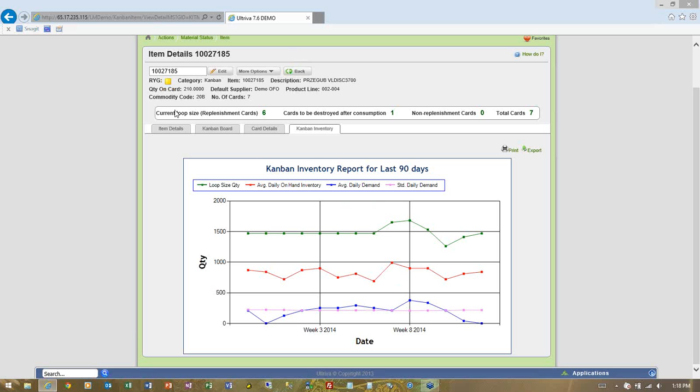All right. Coming ahead. Oh, one last thing on this page, actually, and again, you see this in the item master itself, but you can see what your current loop size is, how many replenishment cards or permanent cards are in that Kanban loop, how many cards are set to be destroyed after the next consumption. So that may be based on a loop adjustment, and then how many non-replenishment cards there are. So those could be spike cards, they could be temporary cards or finite cycle cards, or they could be seasonal cards. All right, and then a total of your cards. And you are able to print this page or actually export the raw data to Excel.